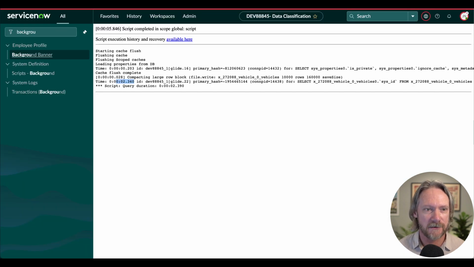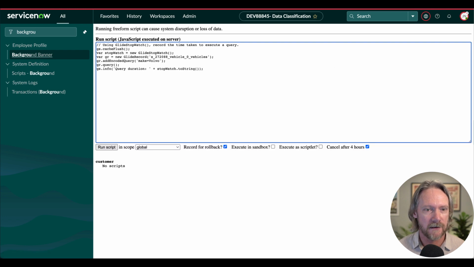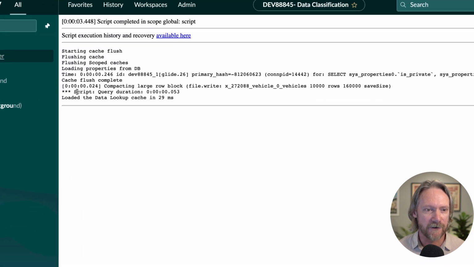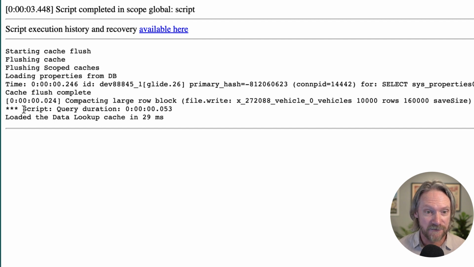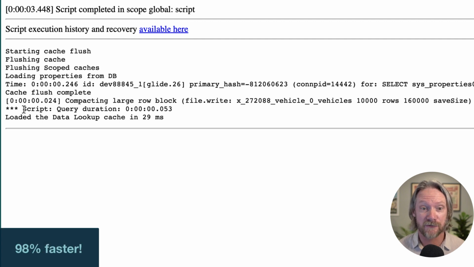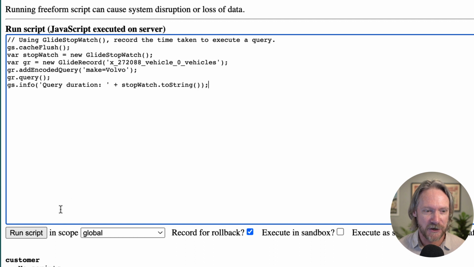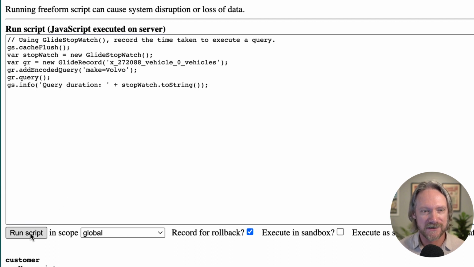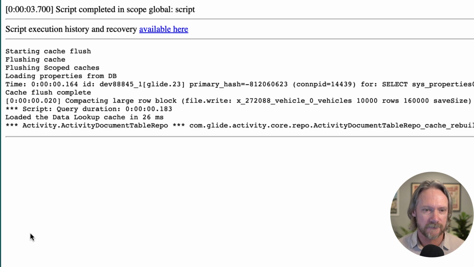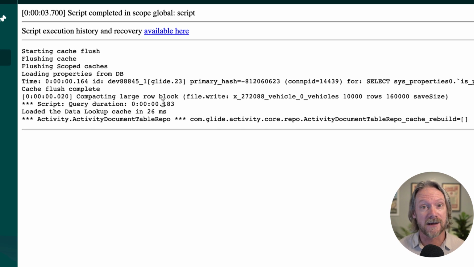So let's come back to our background script and we'll just execute exactly the same query once more. If we have a look at the output here of the script, it is 53 milliseconds, which is a whole lot faster than 2.5 or 2.3 seconds. A significant improvement. Let's execute it once more just to make sure again that that wasn't an exception. And again, 183 milliseconds, I'm sorry. A little bit slower than last time, but still significantly faster than our initial two tests that we performed.